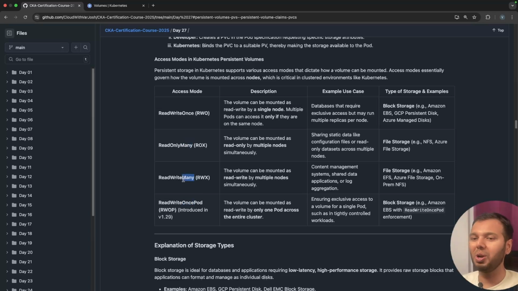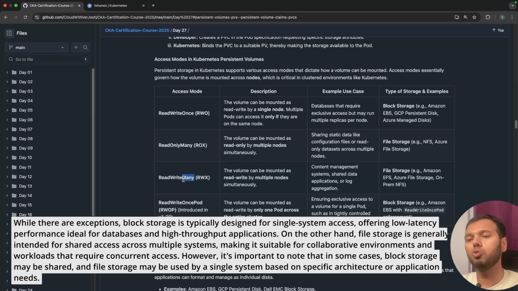If your pod wants to access block storage, and block storage, as we know, is typically used by databases and high transaction systems, then the access mode will use once. And why is that? Because like we talked about before, block storage is supposed to be accessed by a single system, whereas file storage is supposed to be accessed by many systems.